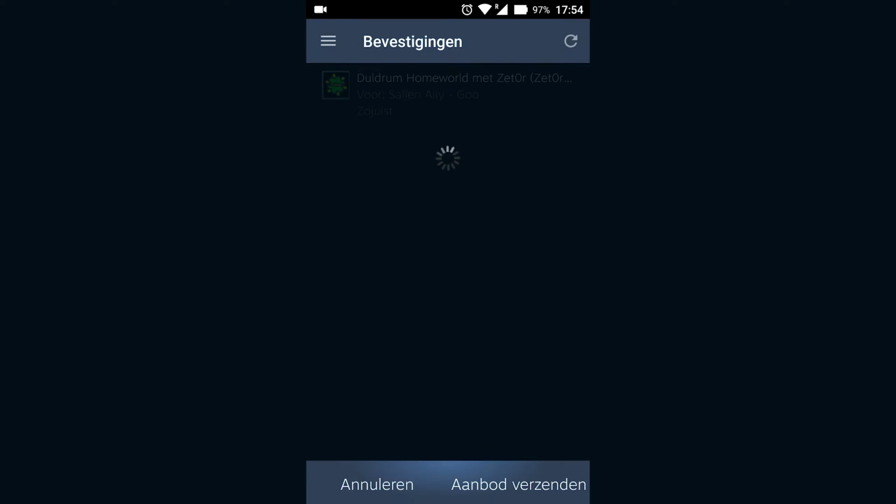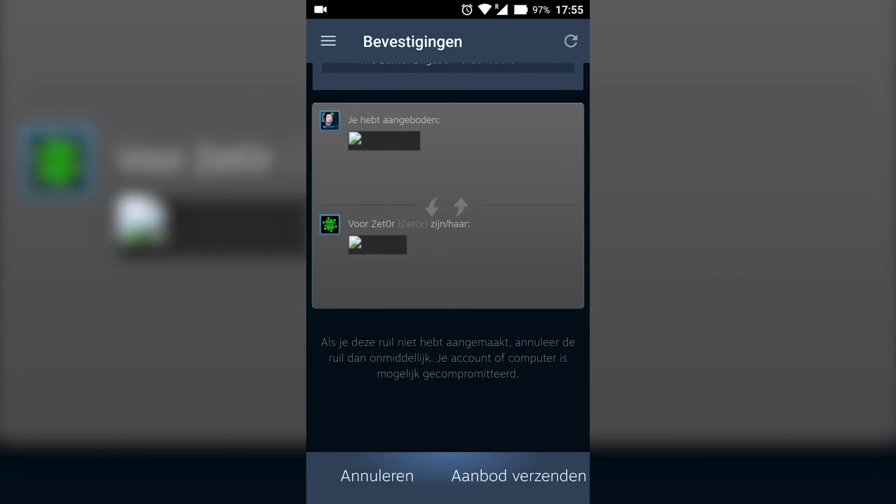From here, you can select whatever trade you want. It'll give you a quick preview of the items. Sometimes they won't show up, but don't worry, just restart your app and they should show up just fine. From here, you have the option to cancel, and we can click on the right to accept our trade.